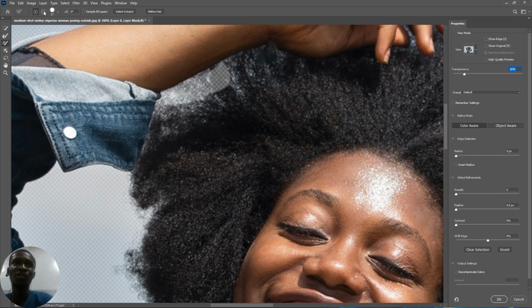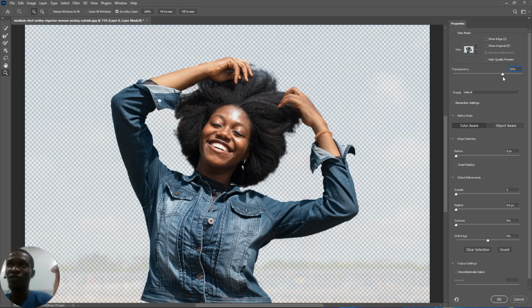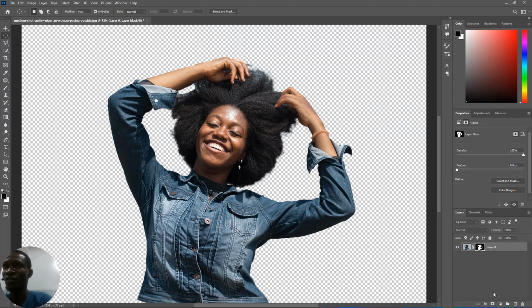So once you are done doing what you need to do, zoom out in order to confirm if your image is properly traced. You can increase the transparency to know where you need to pay attention to. Then once you are done, click on OK. Then you are good to go.